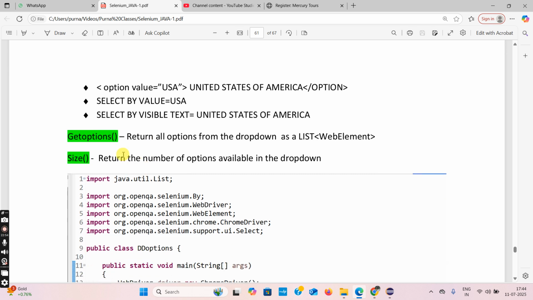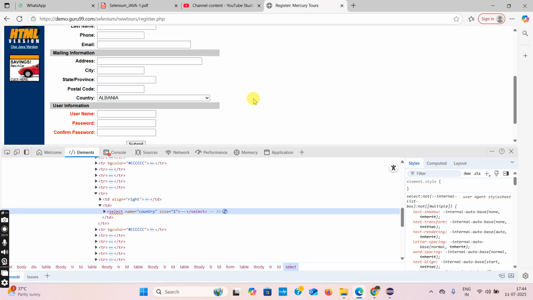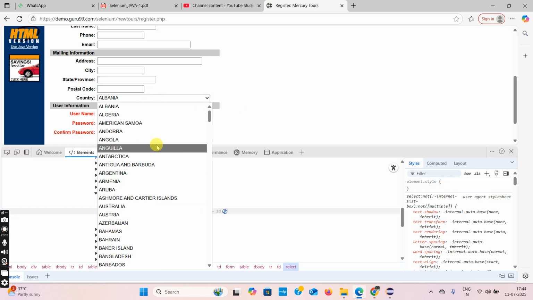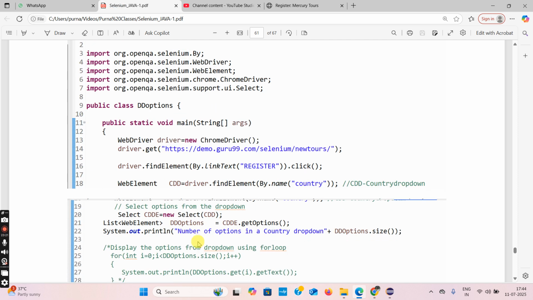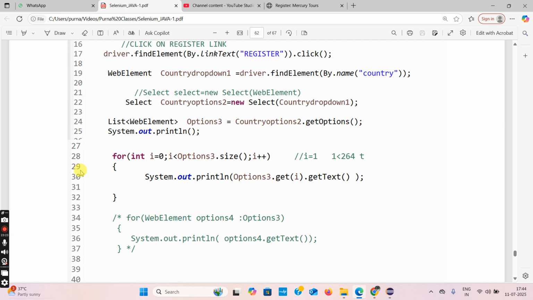Here getOptions returns all options from the drop down. We can use a list of web elements. If you select only one country, that country will be displayed. If you use the getOptions method, you can get all the countries. How many countries does this web page contain? The count will be displayed. Size means the size of the countries, how many countries are available.